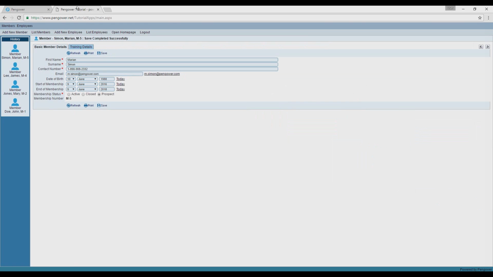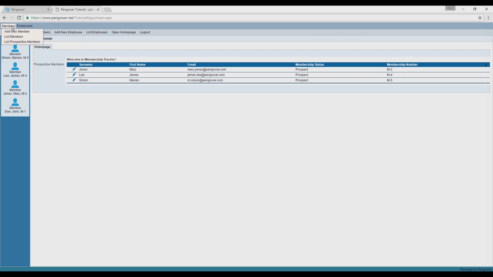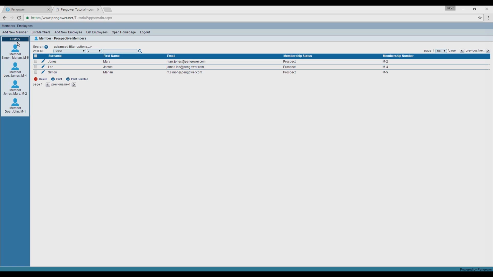Now, let us go back to the application and click on the Open Homepage found at the toolbar. Under the Member menu, you can now find the List Prospective Members action you just created. Clicking on this would enable us to view all of our current prospective members.